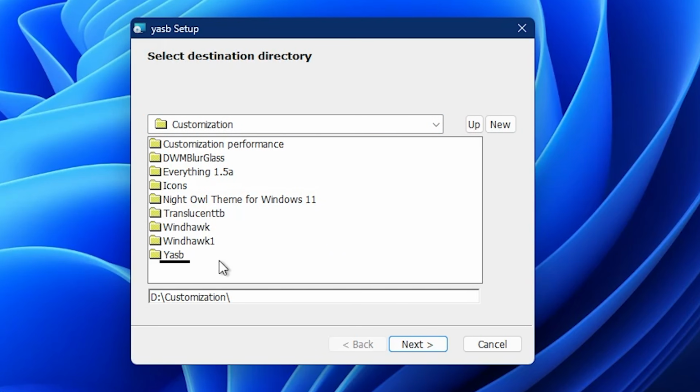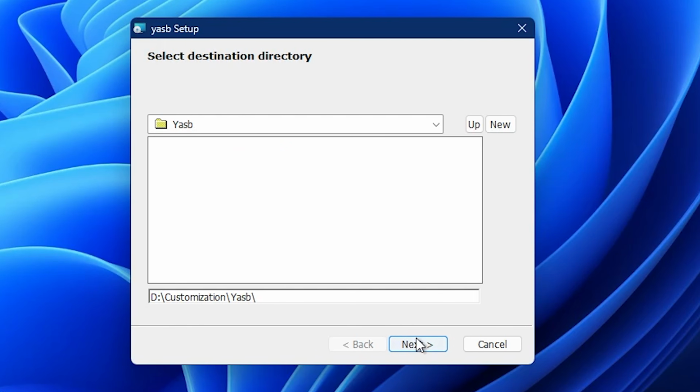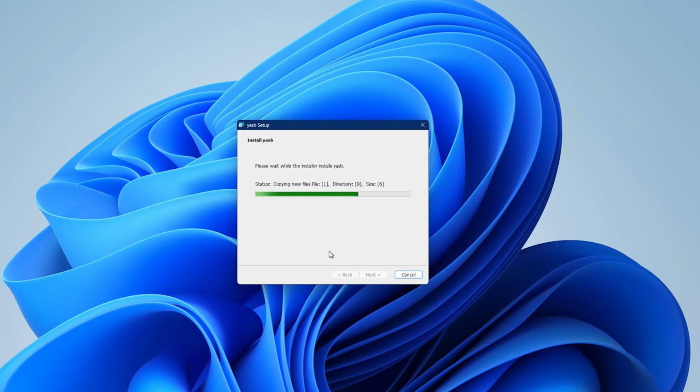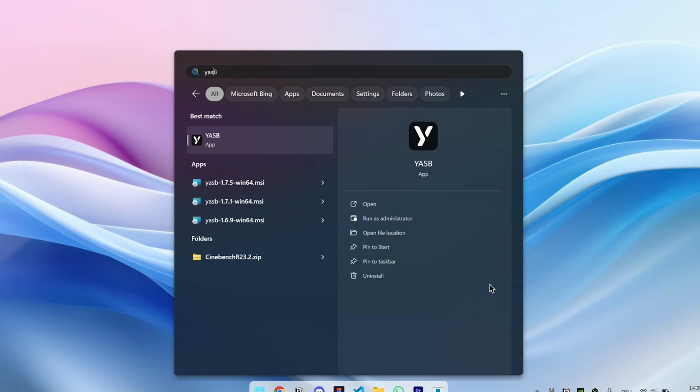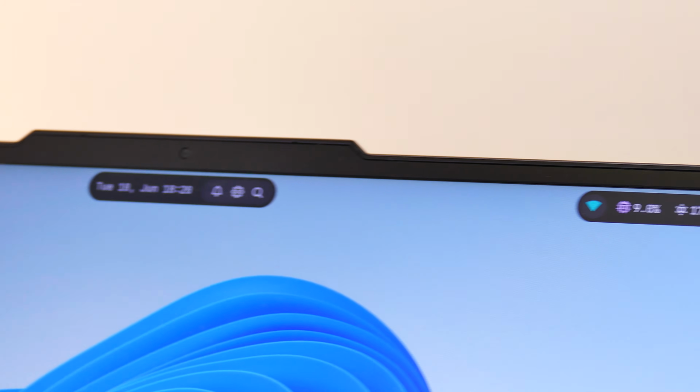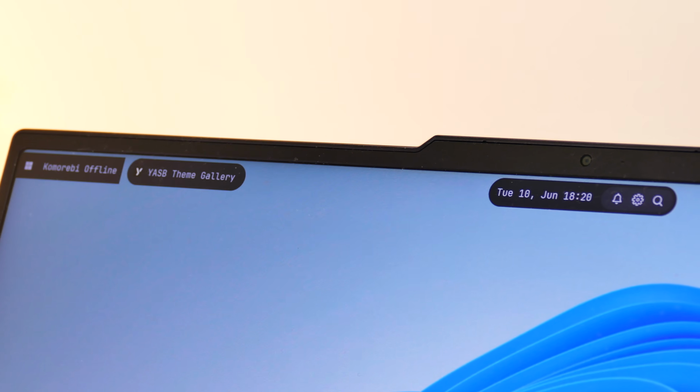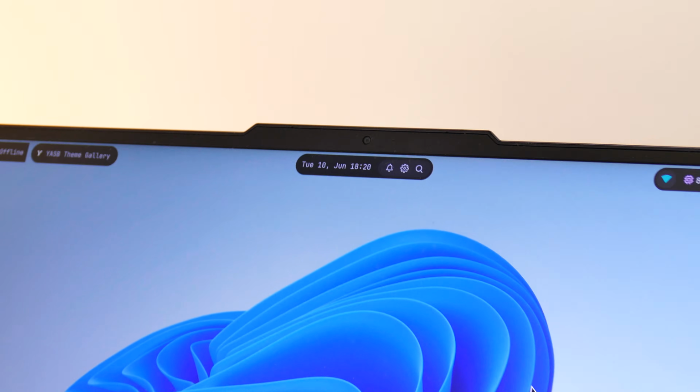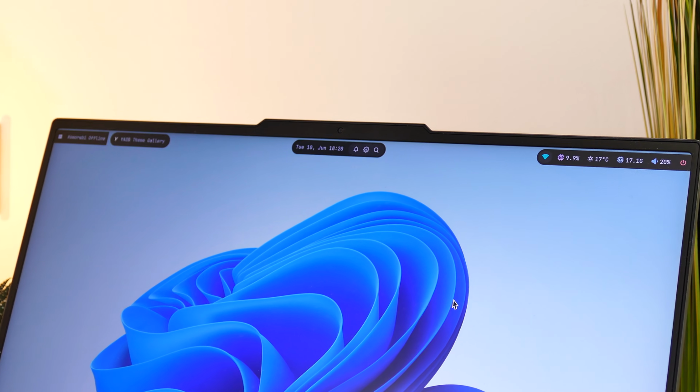We recommend you to create a new folder for every tool we present in this tutorial. Now click next to finish the installation. Sometimes the app doesn't launch right away. Just run it like a normal app if that's the case. Now, as you can see, the top bar is finally installed, but it's still using the default style. So let's take a few moments to customize its appearance and tweak the functions to better fit our setup.